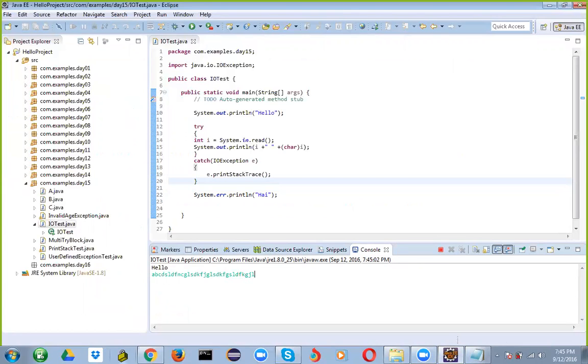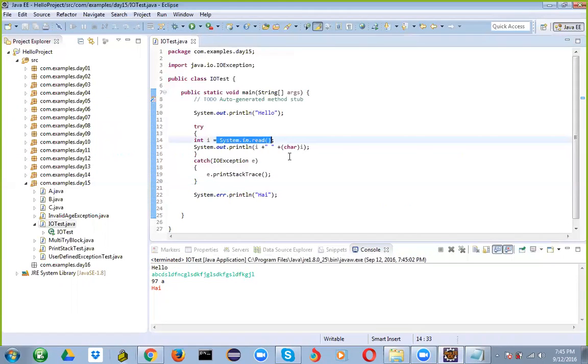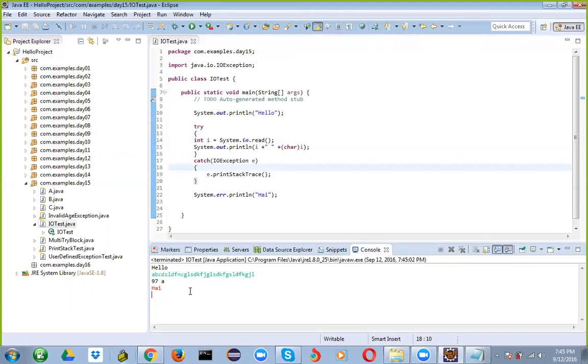No guess. It's only 97, because no matter what you enter, System.in.read is capable of reading only one character. So obviously the first character is a, so it reads only a. It just ignores everything else. So it's capable of reading only one character at a time. If you want to read a group of characters, you need to repeat in a loop. Got it?